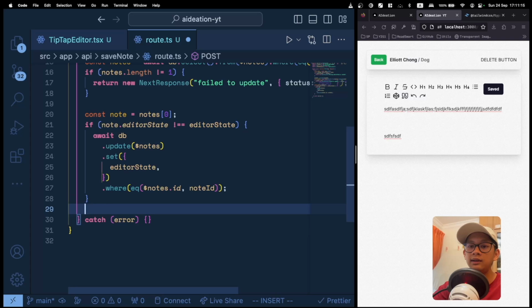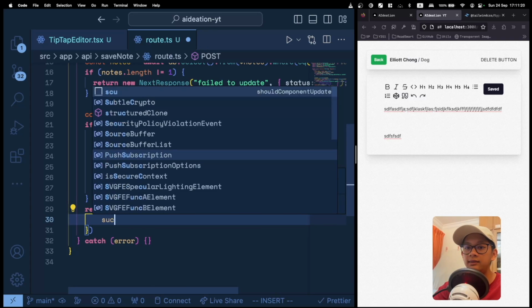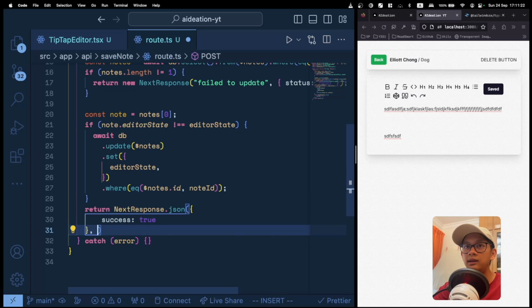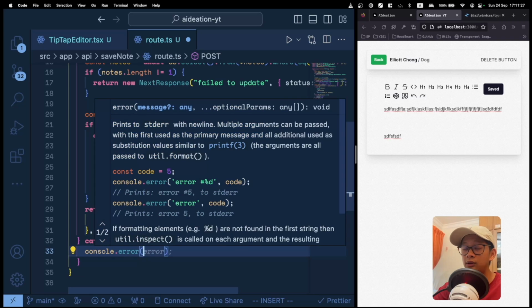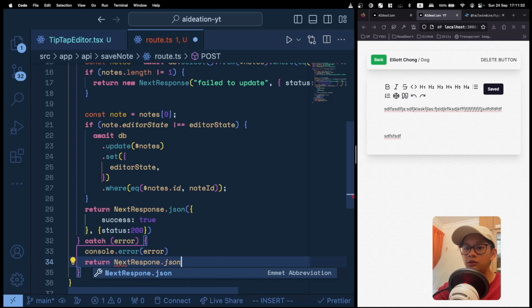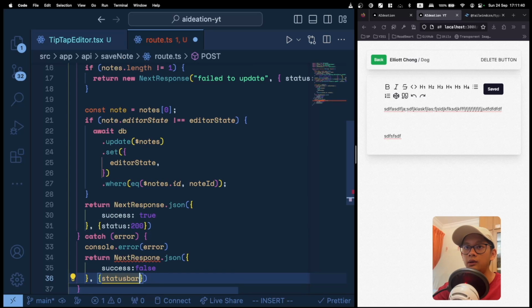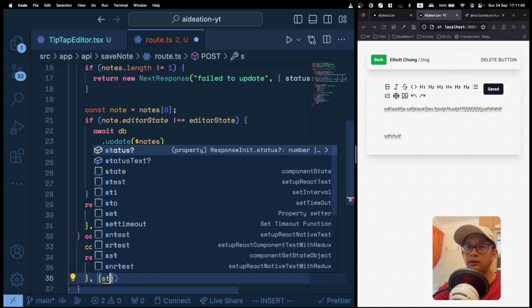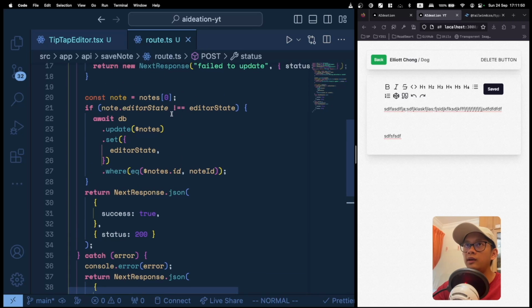And then if everything goes well, let's return a NextResponse.json saying that success equals true and a status of 200. If there are any errors, let's console.error the error, and return a new NextResponse.json with success false and a status of 500, internal server error. Okay, so now we've got this endpoint.